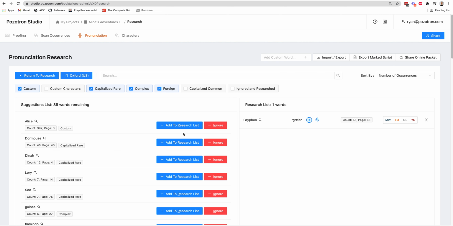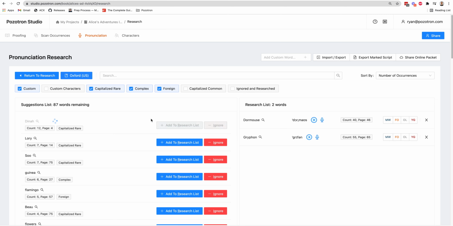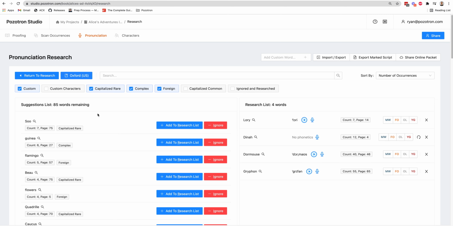Also, you'll see that the R and the I are underlined here. Those are the 2 hotkeys for dealing with the top word on the research list. We don't need Alice to be in this one, so we can click I, and that will ignore it for now. We want Dormouse on there, so we'll click R. We'll research Dinah, Lori, and we'll check why Sue is on here.